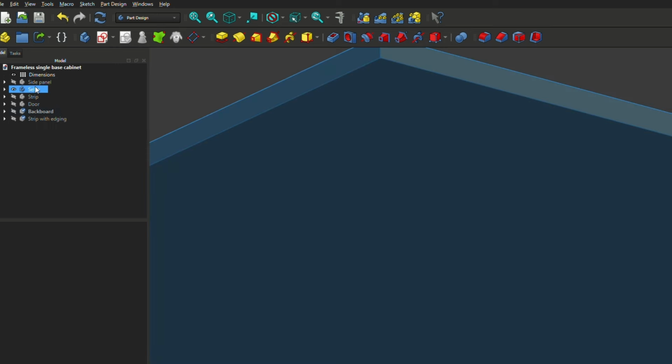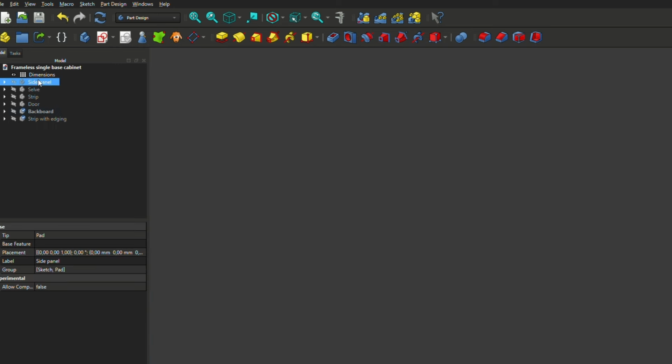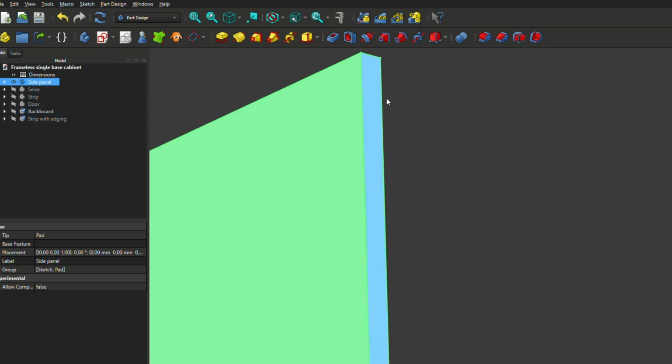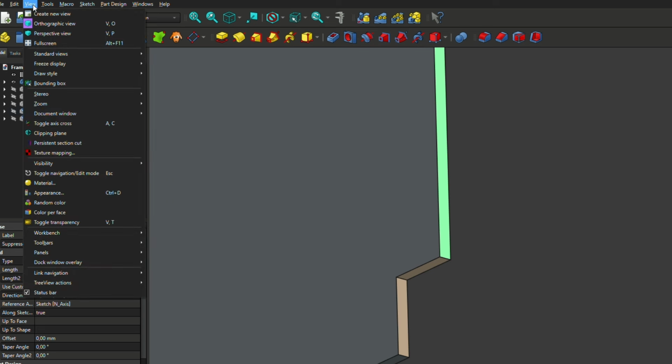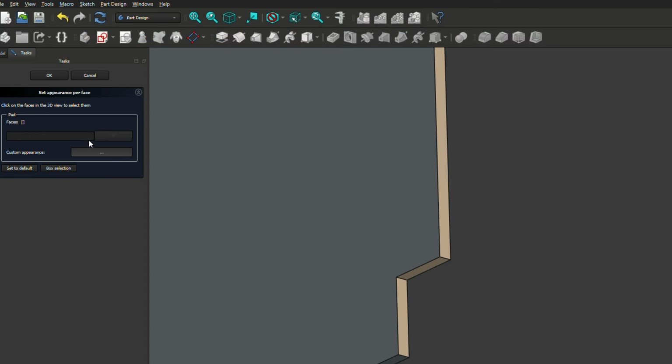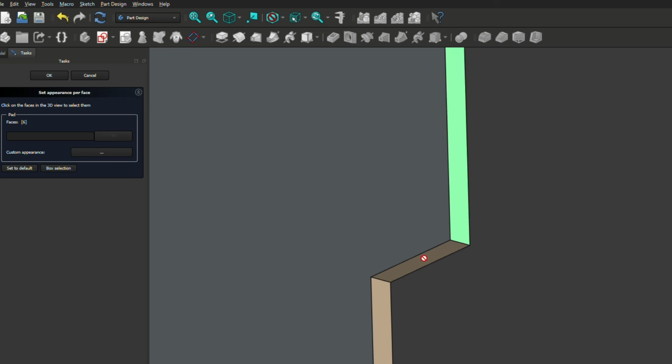With the shelf body selected, press the spacebar to hide it. Select the side panel body, press the spacebar to display it. Zoom in to easily select the edge that needs recoloring. Click on any face of the body, then go to the View menu and choose Color per Face. With the Appearance Task panel open, click on the edges that need recoloring. The face numbers will appear in square brackets, indicating the selected faces.